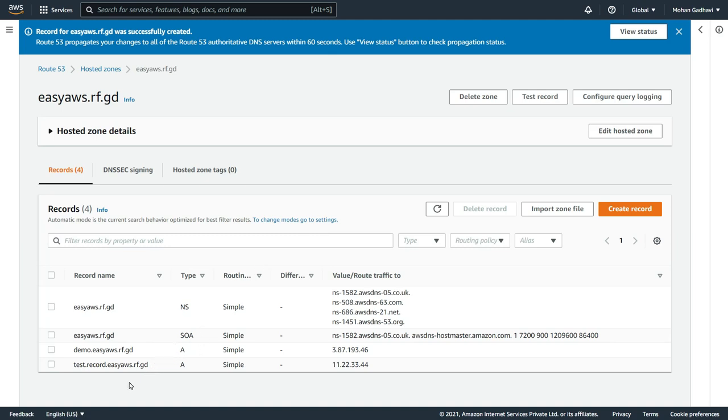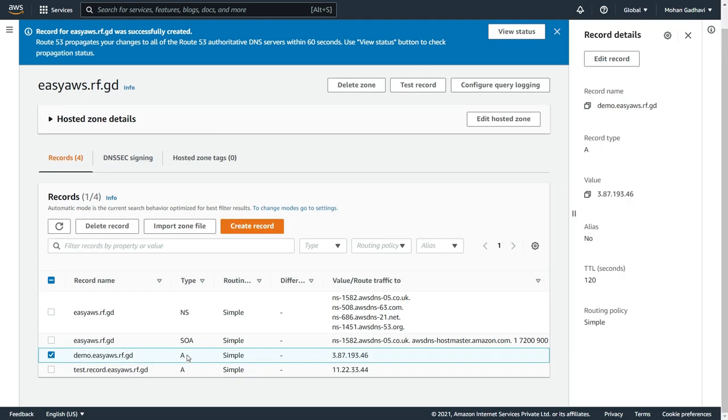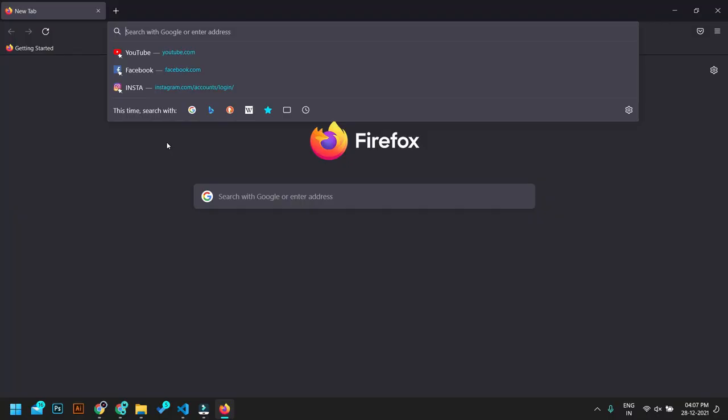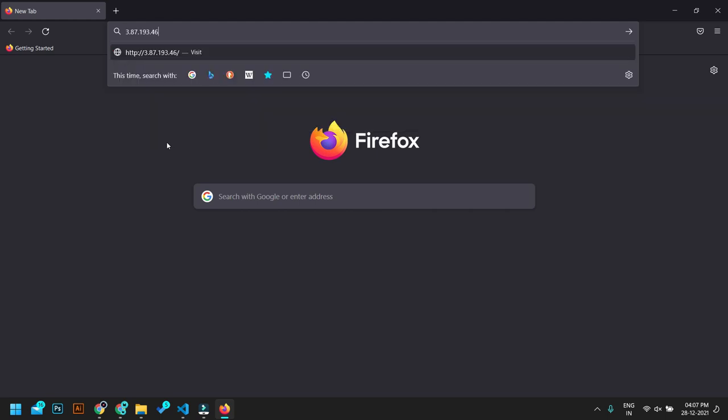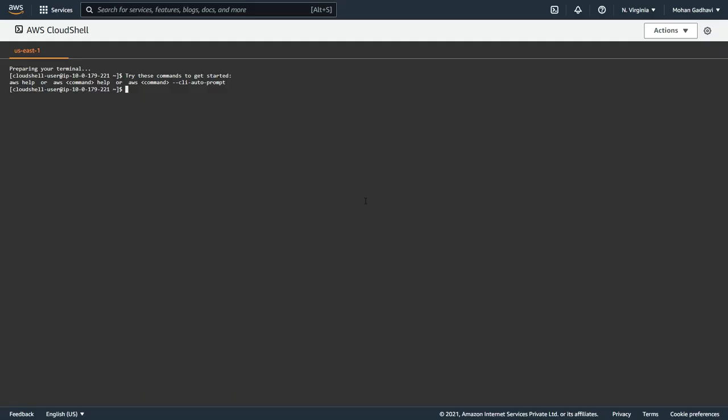So it is an A record pointing to a specific IP at demo.easyaws.rf.gd. Now I want to show you that the record is working. As you can see, my US East 1 instance. So that means that this A record is fully functioning. And I can also make sure of that.